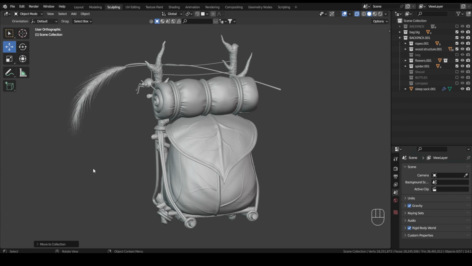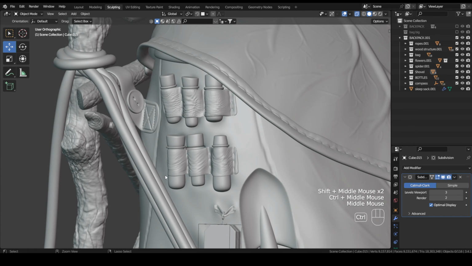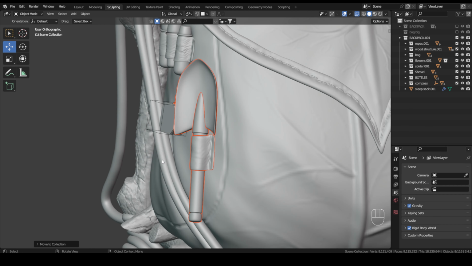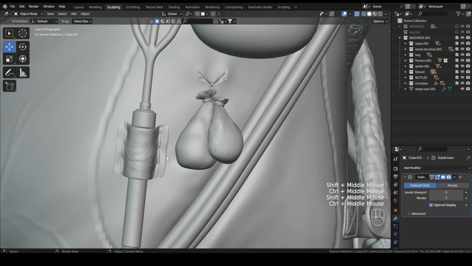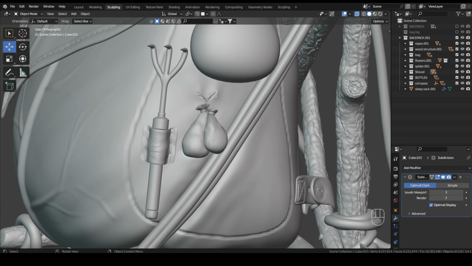At this point, most elements were done, so I modeled all the objects that should be attached to the sides of the backpack, like the small bottles, the scoop, the rake, the water bottle, and the small bags. Regarding these ones, once the base mesh was ready, I used the grab brush to adjust the shape a bit and make it more baggy.